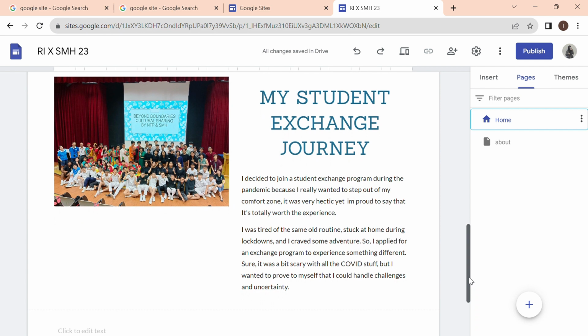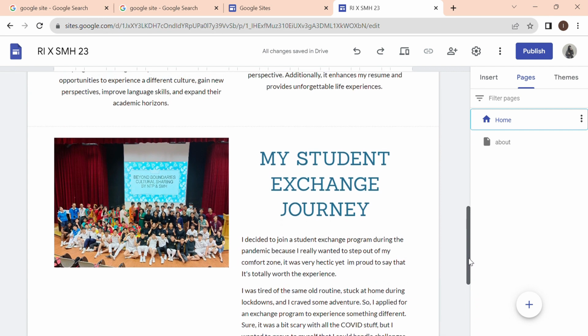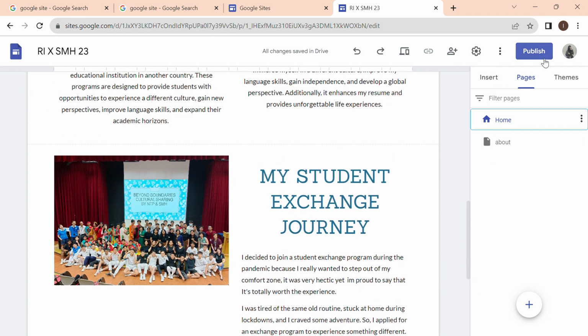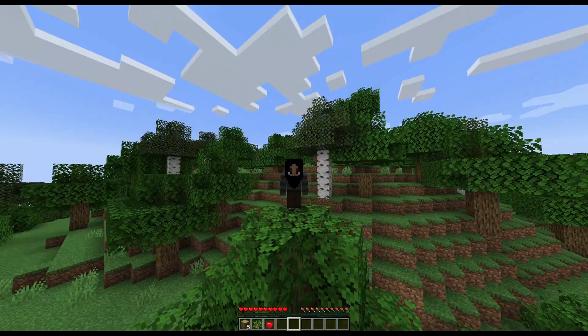Now you can review your site to see how it looks. When you're satisfied, click on the Publish button to make your blog live. Share the link to your blog with others. You can also adjust the sharing settings if you want to control who can view or edit your blog.